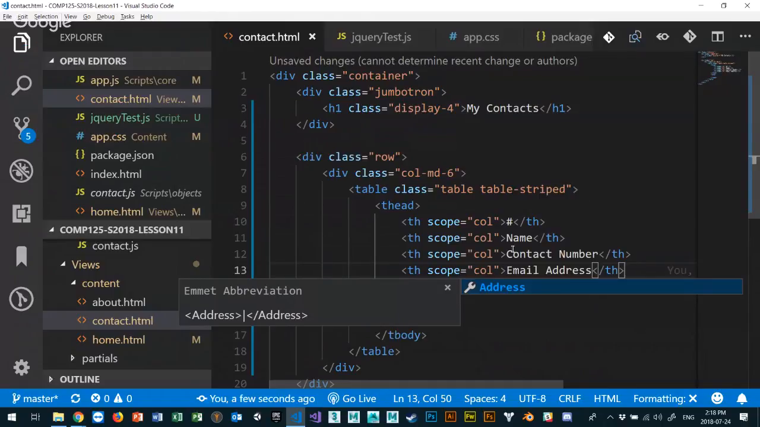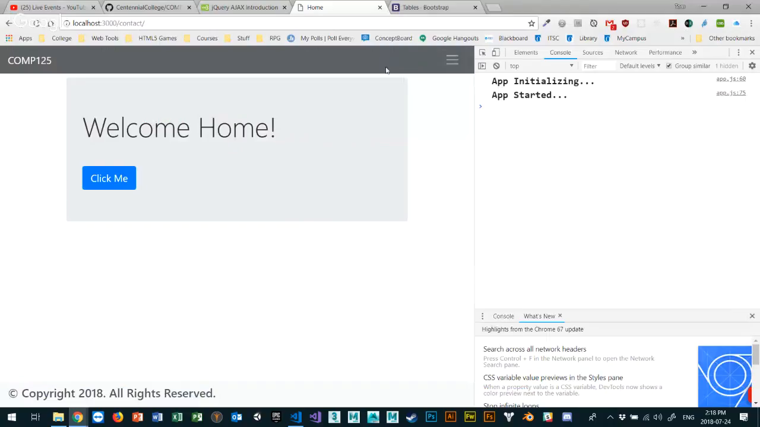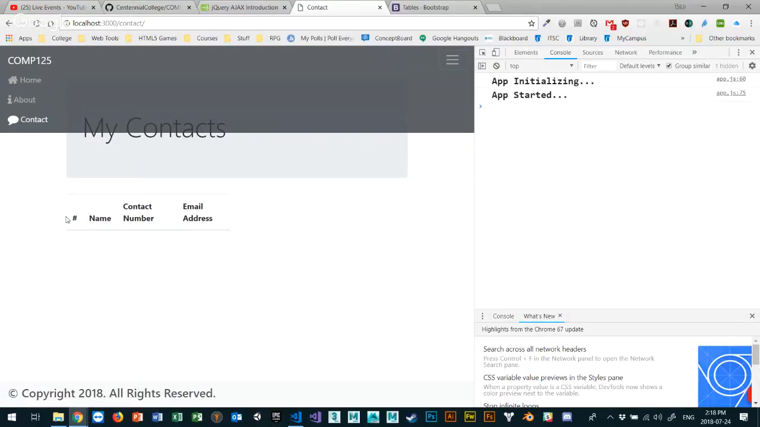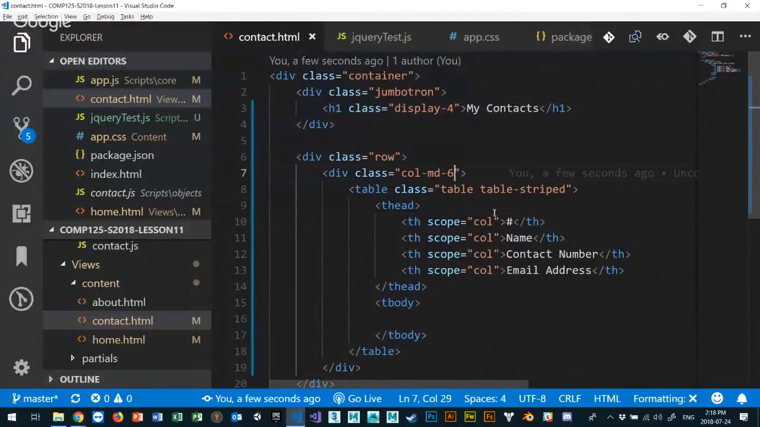Those are the columns, right? So again, if I go here and I go to contact, you can see now that I have this. This doesn't look to be big enough. So instead of column medium 6, we'll say column medium 8. Let's see how that looks.